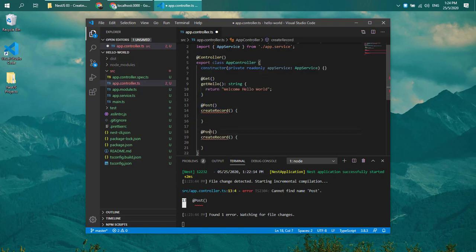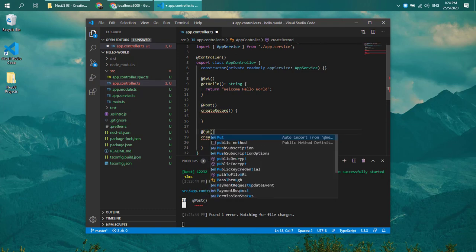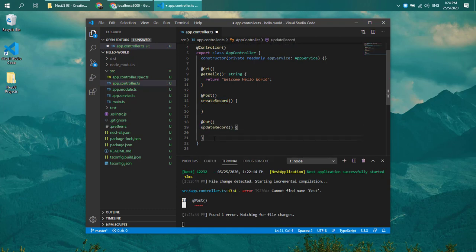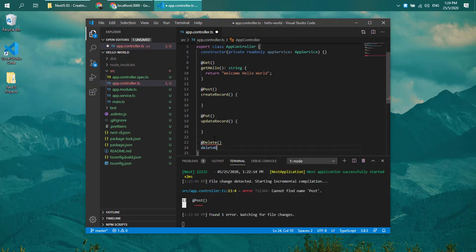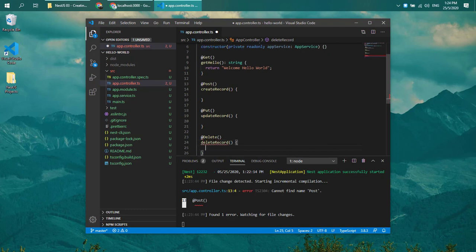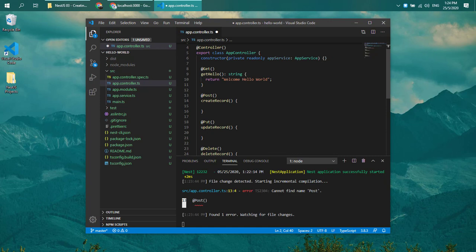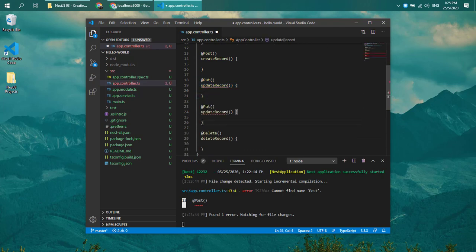After that, I can define Put to update record, and then I click on here or press enter. It will be automatically imported from here, and I can update record. If I want to delete record, I can do the same as well. So delete record, and again this is imported from here. There's another HTTP verb that you can use, it's called Patch. We have Patch here as well.